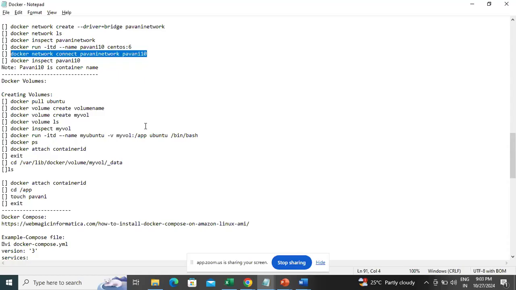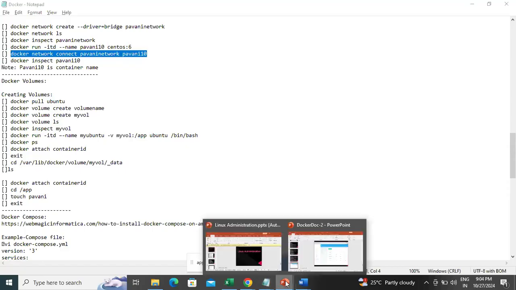So Docker Swarm, Docker cluster, we are going to see. You guys are okay, right? I'm continuing. I will be explaining the theory topic. If time permits, we will see the practical. Otherwise, next week we'll see.